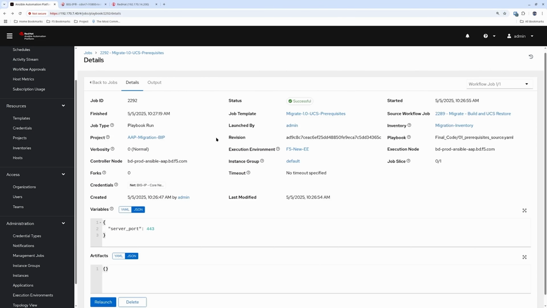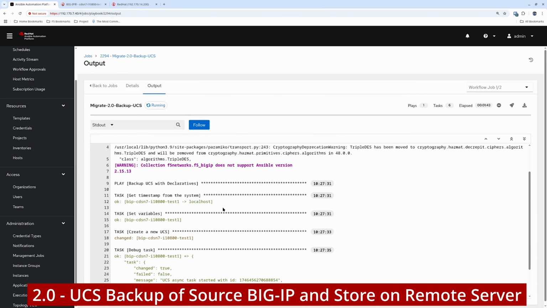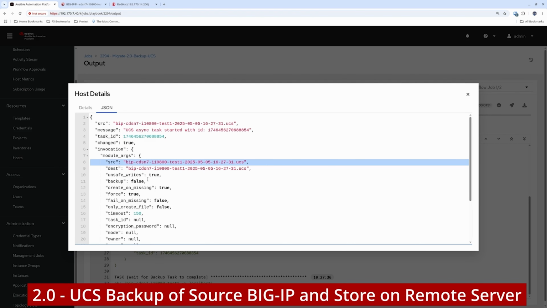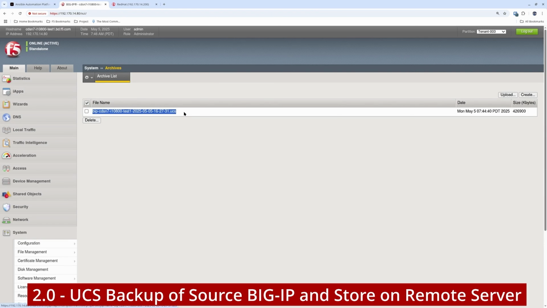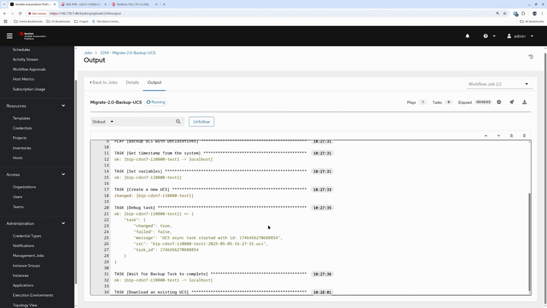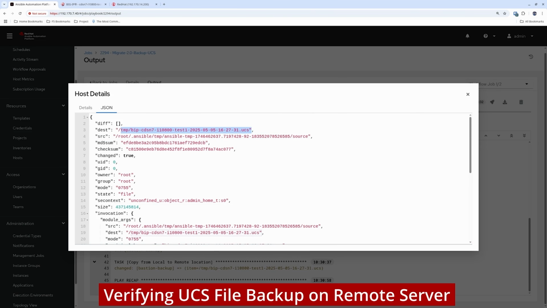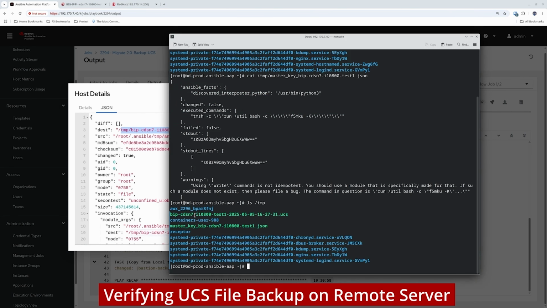Next, we're going to do our UCS file. Our UCS file is going to back up on our i10800, and it's going to be stored not only on the BIG-IP device itself, but it will also be stored within the remote server as well. So you'll have 2 points of backup if necessary. We'll validate that it is on the remote server in just a second, but you can see that it's storing it in the temp folder that I've associated to it. And if we look in our remote server, there's the UCS file.